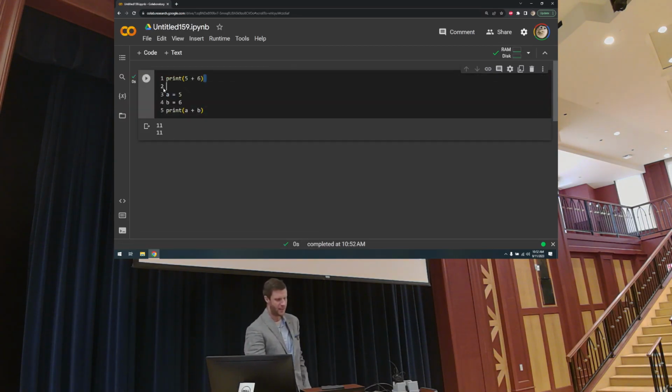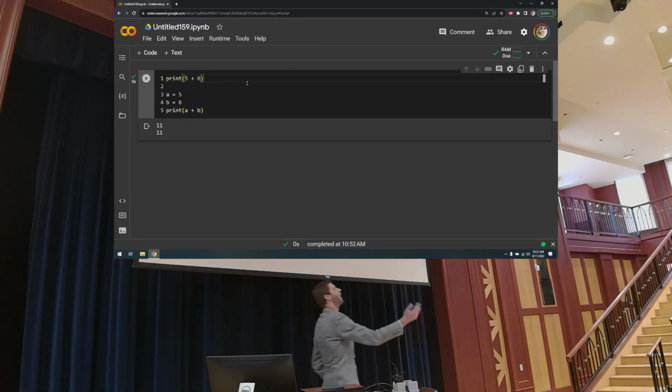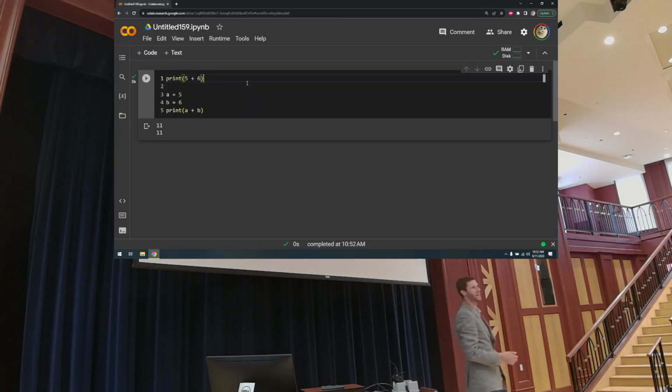The first print is 5 plus 6. What's 5 plus 6? Somebody be brave and yell it out. 11. Great. And so that's that first thing, that first 11 we see printed out, that's that 11.